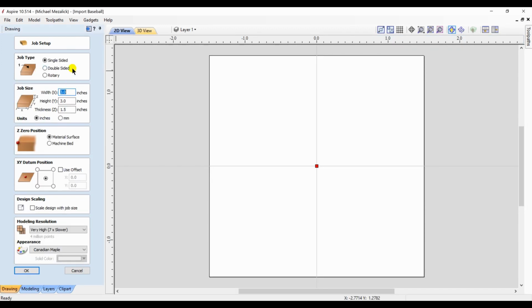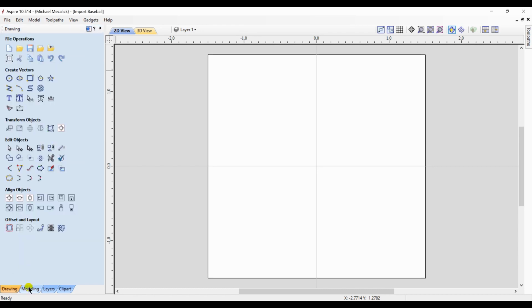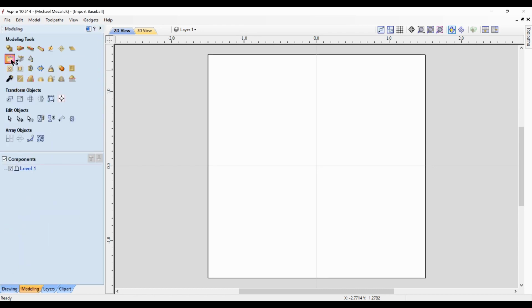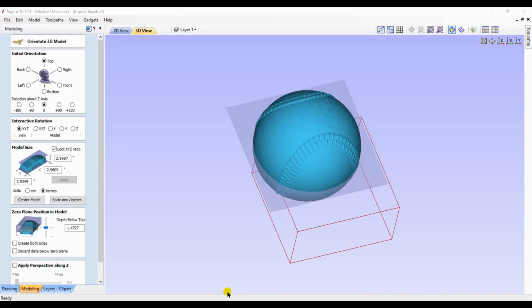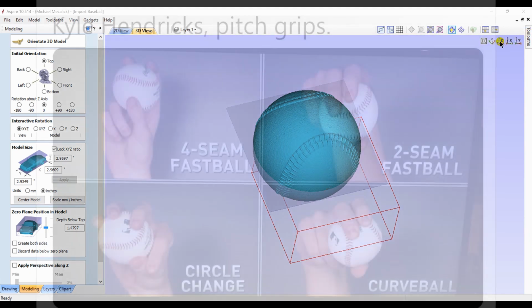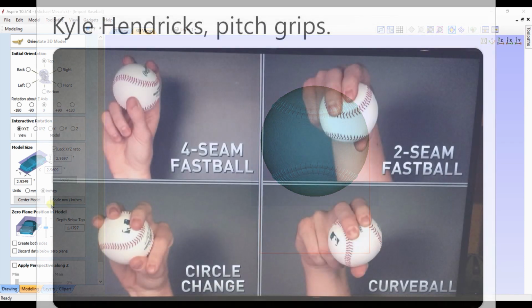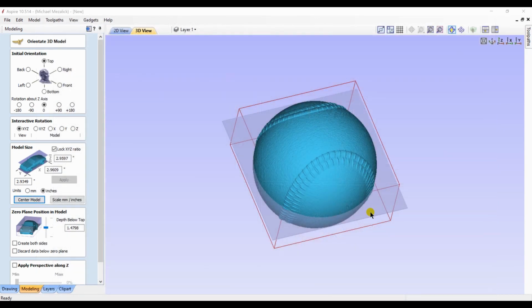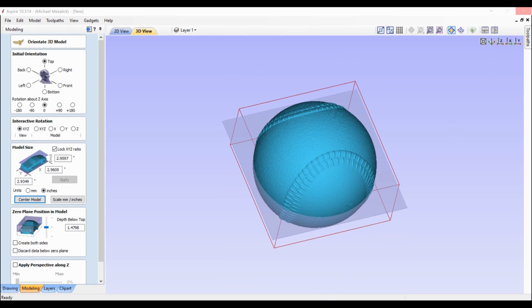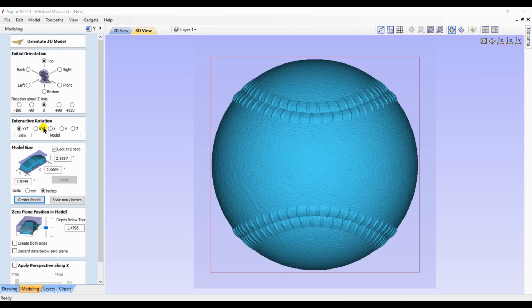Once I've saved it to a good location, I can open a new session of Aspire, a single-sided session, as if I'm going to be creating my final design, and I re-import my baseball. Now, I have to position it the way I want to. First I would do, obviously, is size it down to make sure it's the right dimension, and then position it. I can choose my model rotation, the X, Y, or Z, and drag it around so that the stitching is in the right location.